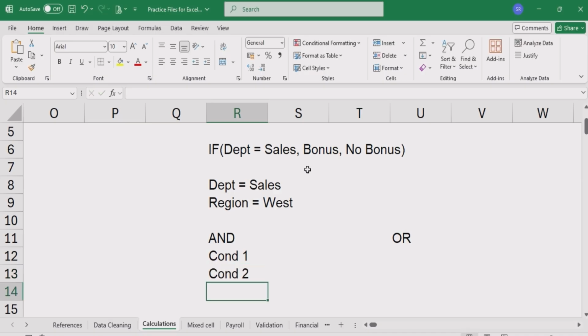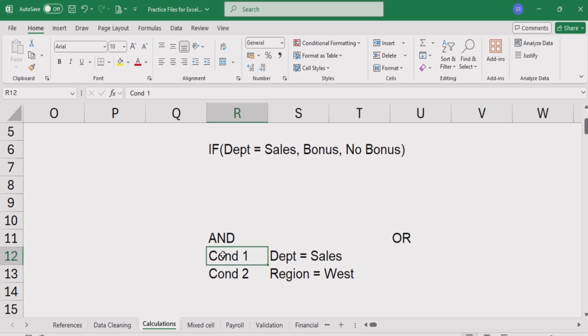Suppose I have two conditions, condition 1 and condition 2. If I want to satisfy both the conditions at the same time, then I will use the AND function. But if I want to satisfy any one condition, it can be condition number 1, or it can be condition number 2, then I will be using the OR function. Now here, the first condition is department equal to Sales.